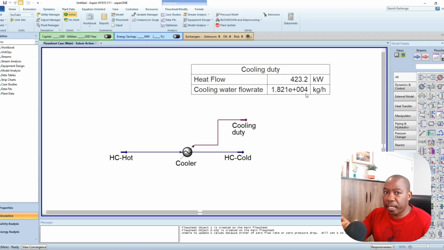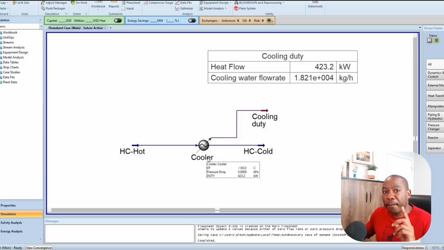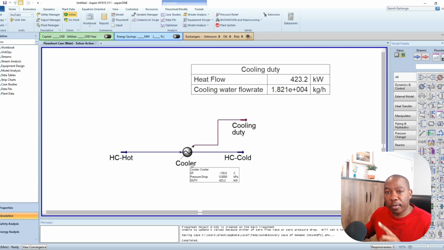It wouldn't be a rigorous design just yet, but we are now going to use a semi-physical unit to model the heat exchanger itself. And that will be the second video from this one. Please go and play around with this, get comfortable with the steps that we just took, and then I'll see you in the next video.